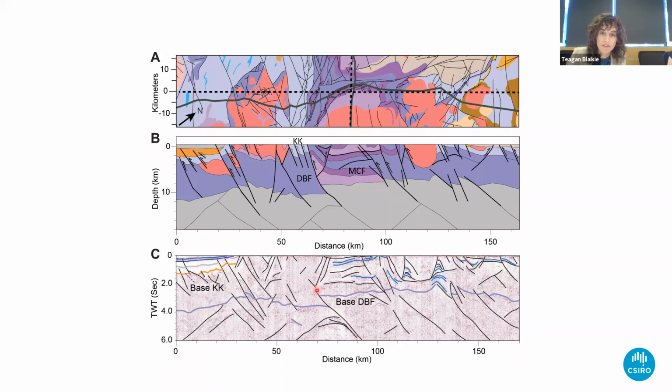And this is again reflected in the two-way time seismic profile. And here we can also see a slight difference in the distribution or depth of the base of the Callie formation, just due to the deviation of the seismic profile relative to the forward model.